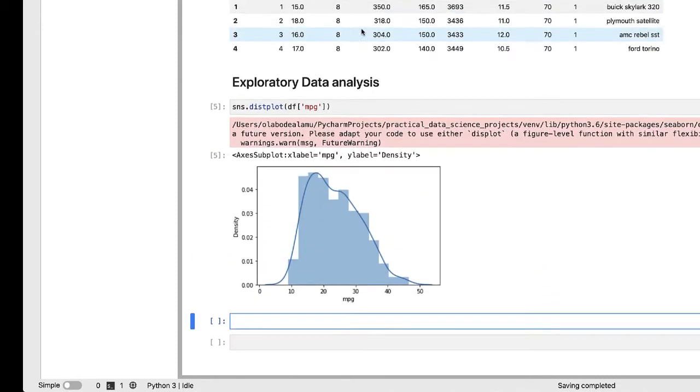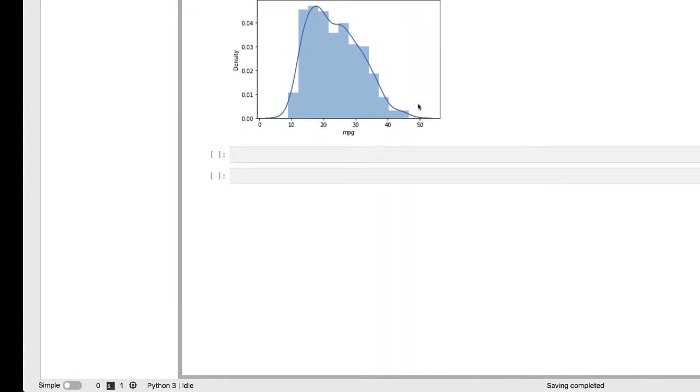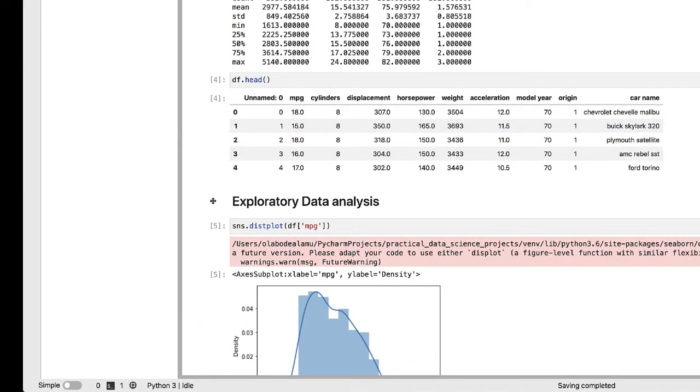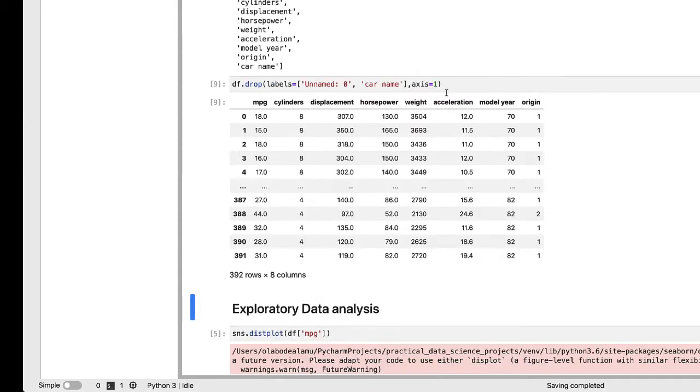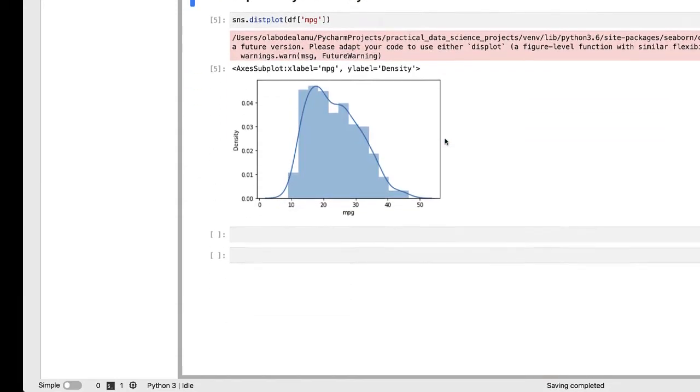So first thing, let's drop this unnamed 0. I don't know why it's there, and we don't need it. We also don't need the car name, so I'm going to drop those 2. Okay, let me do that right here instead. I forgot to add the axis, because I'm dropping along the columns and not the rows. So 1 is for columns, and 0 is for rows. And we can set inplace to True, so I want it to be dropped in place. That's what we have there.